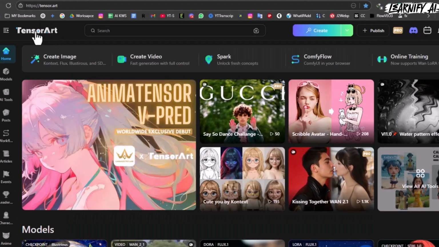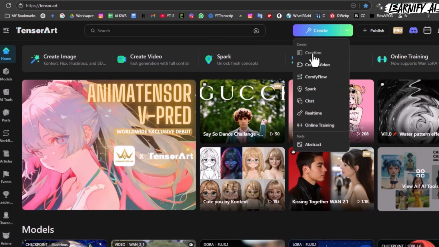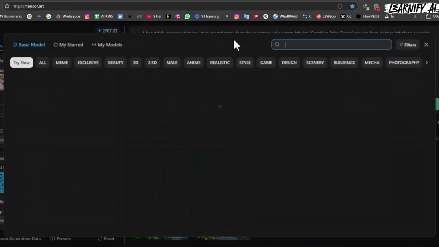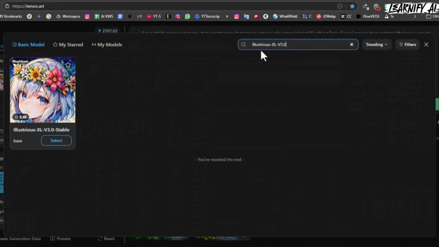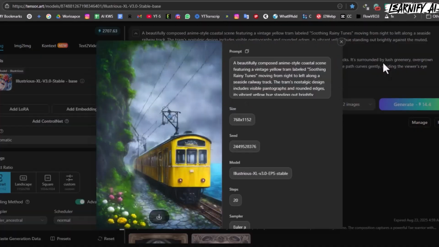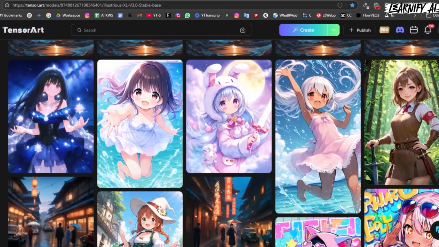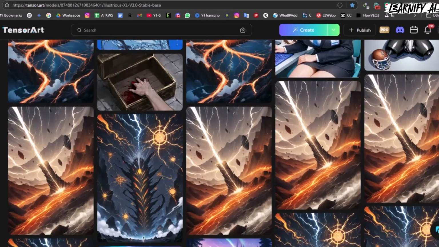And the best part? You can try all of this from the homepage of TensorArt. Just go to the Creation section and access Illustrious XL V3.0 stable. It's powerful, accessible, and delivers amazing quality, so no download needed. So with all these examples, you can clearly see how Illustrious XL V3.0 stable handles a wide range of art styles, from dreamy anime scenes to emotional portraits and detailed fantasy compositions, all with stunning quality and precision.